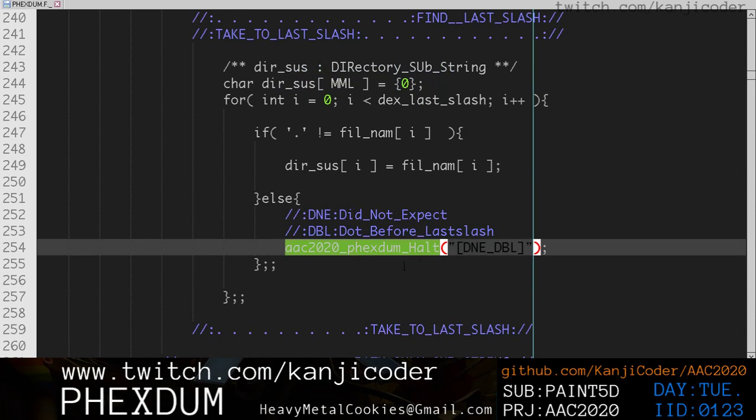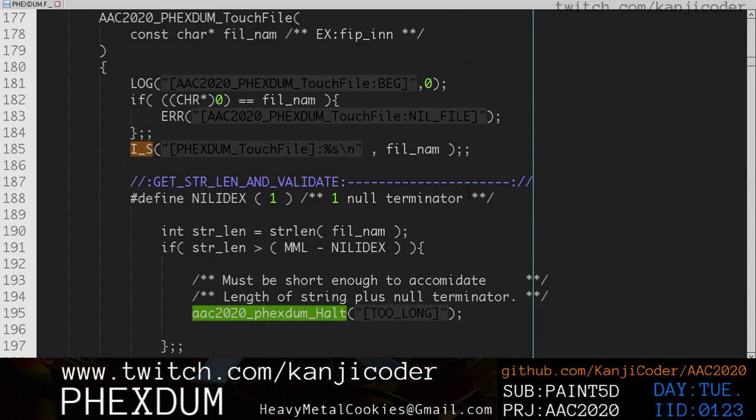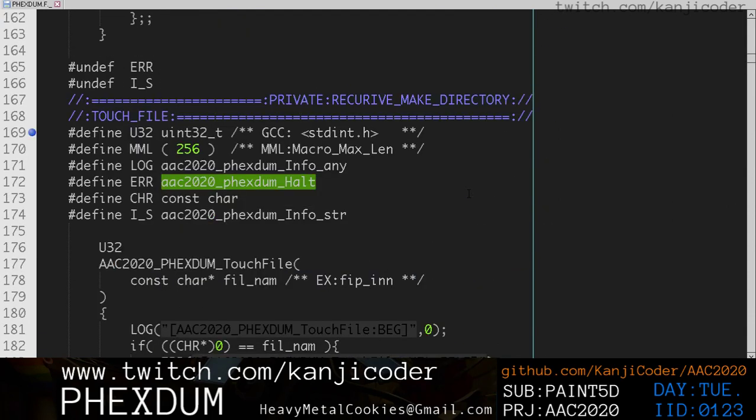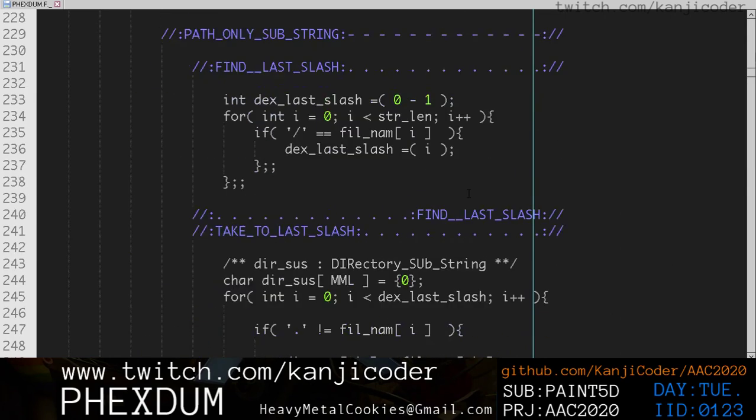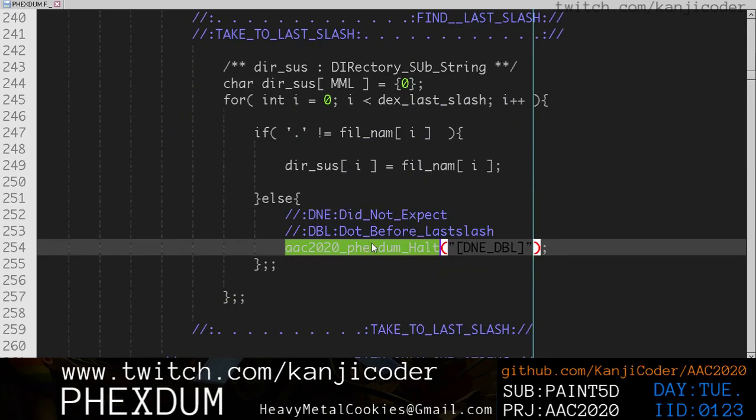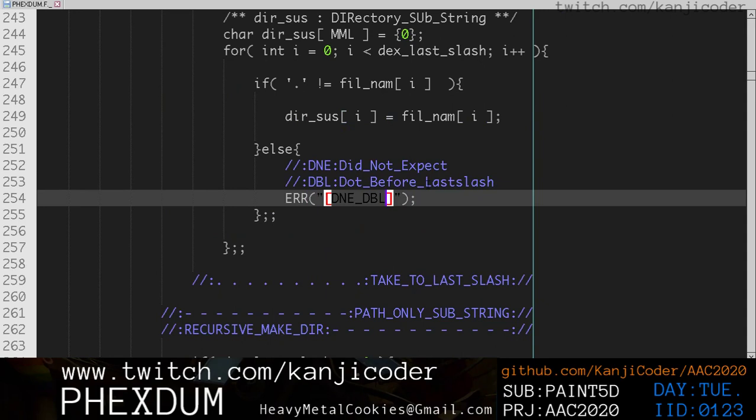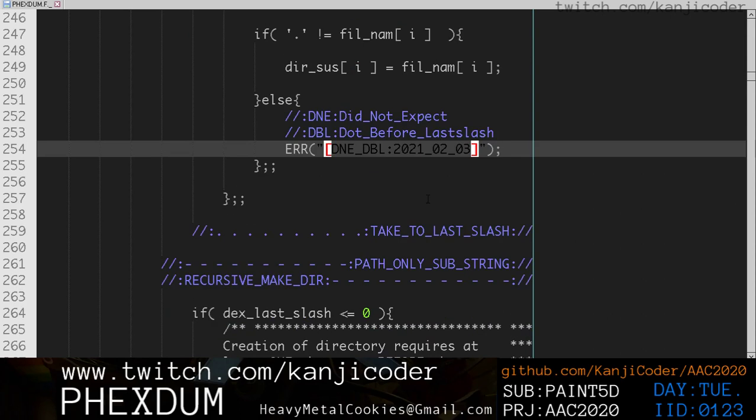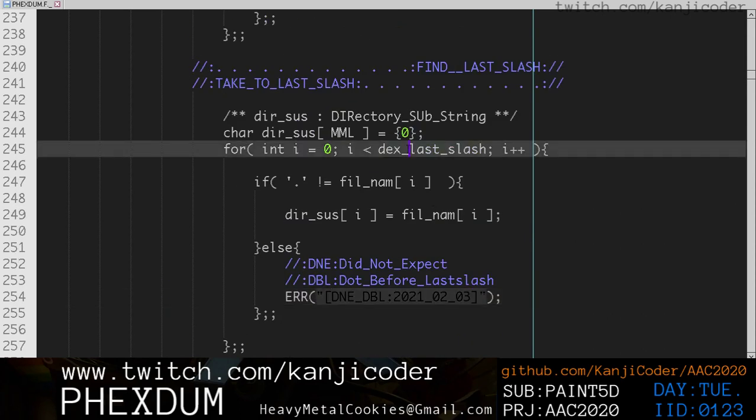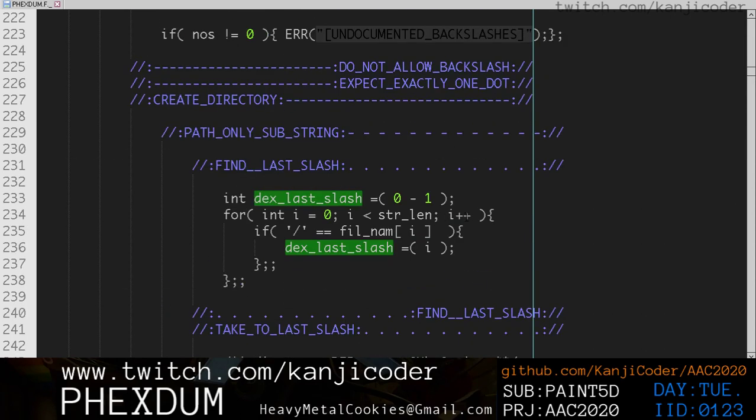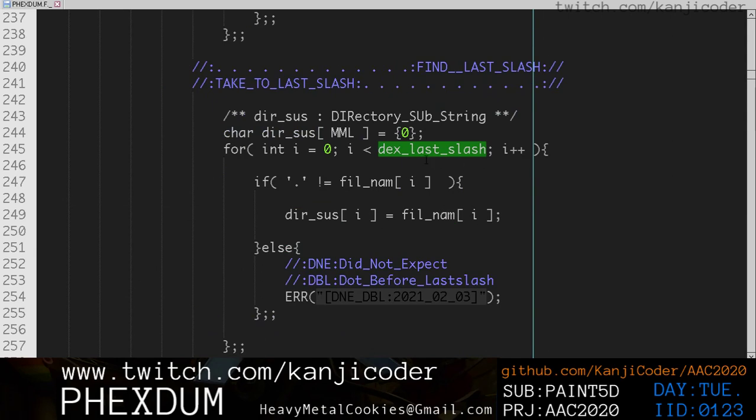This is halt. Anything that says halt should be an error message, and we do have an error message in here, so if we see halt, we can just do this, ERR 2021 0203, to make the message a little bit more unique. So you have dex last slash, which is causing this to go overboard.